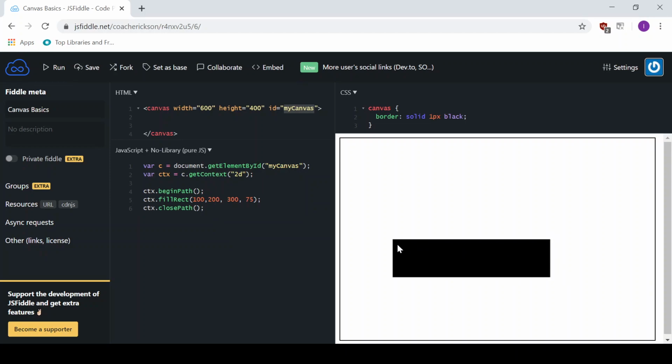Okay, so if we look back through here, over 100, down 200, so this is the XY value, the first two numbers, a width of 300, and a height of 75. If you want to change that, let's say I want to change the width from 300 to 400, that should get a little bit longer when I hit run. And there we go, we have that.